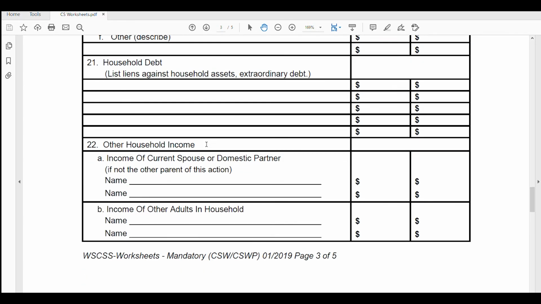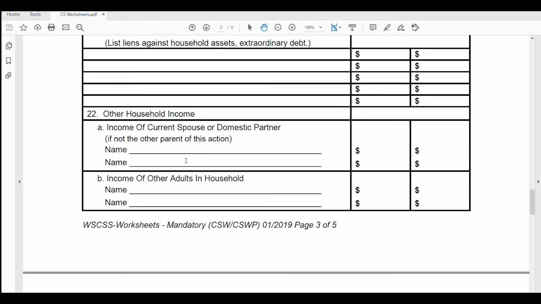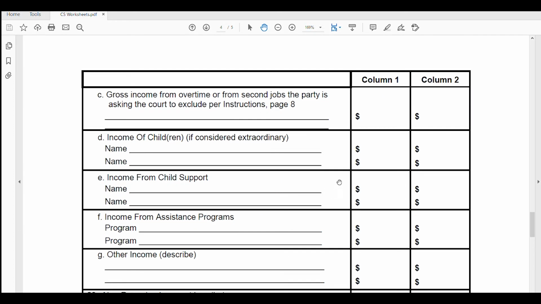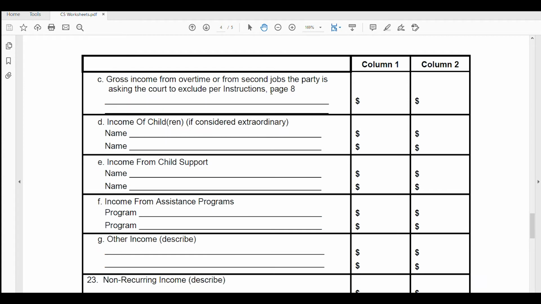Section 22, any other income. So income of a current spouse or domestic partner if you are remarried already, or again, if you have already separated from your spouse and you're going through the divorce process. If you're living with another adult, their income would go here. If you're working overtime or have a second job, income of the children typically does not apply, but if it does, it can go here.